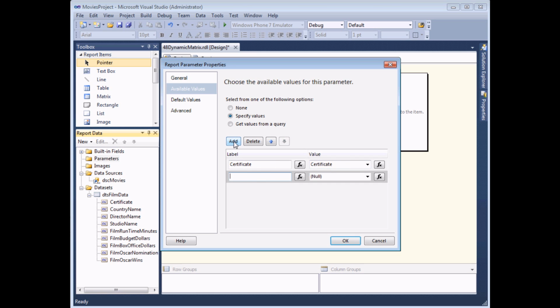If I click Add again, the next value I'd like to see is the country. Now, for the label, I'm going to type in just the word country, and that's what the user will see in the drop-down list. But for the value, I have to make sure that this is set to the same as the name of the field. This is very important because of the way our dynamic matrix will work. It relies on the names of the fields being the ones that are selected in the parameters.